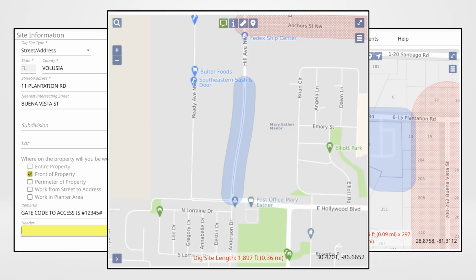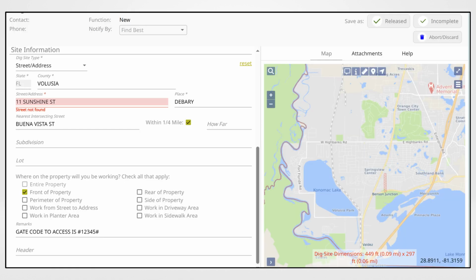In instances when parcel data is not available, the area shown in blue is the address range, and it determines the utilities to be notified. New developments less than 2 years old can generate the street not found message. When this happens, choose the option for incomplete. Then contact 811 and select option 1 to have one of our agents complete manual mapping of the location.